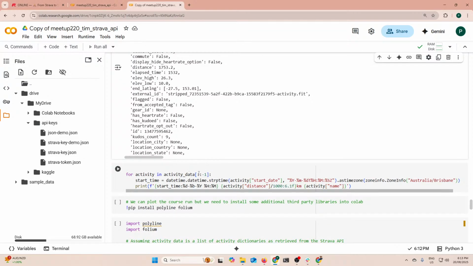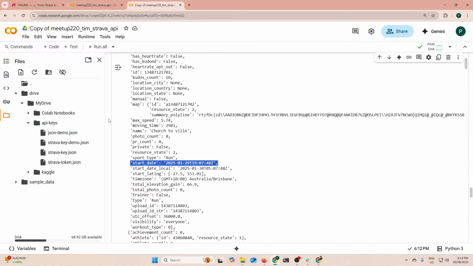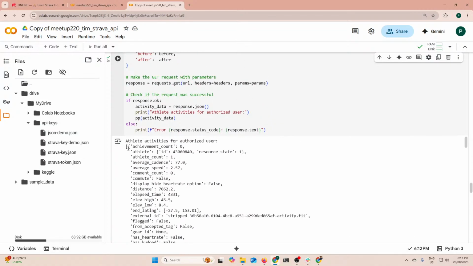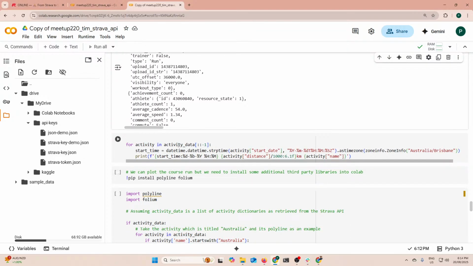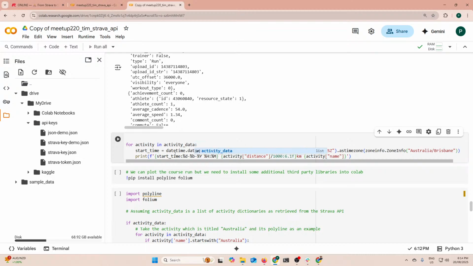All right, so let's. That data was all in a list. Actually, we'll just have a look to see that was a list. Yeah, it starts with a square bracket there, so it's all in a list with all these dictionaries, and it's a list of dictionaries that it's converted the JSON into. So we can do a for loop through that. I'll just take rid of that for now, and we'll look at the start time and print the start time, the distance, and the name.